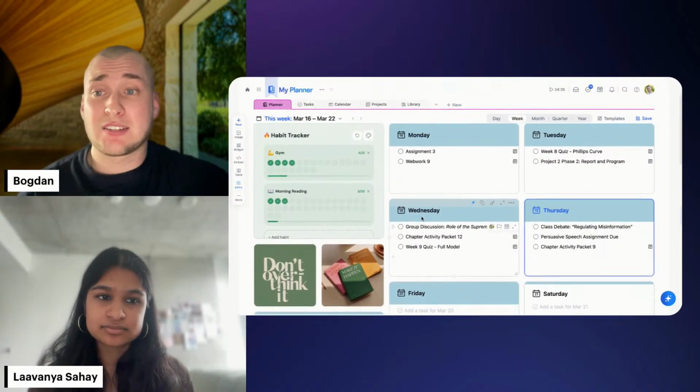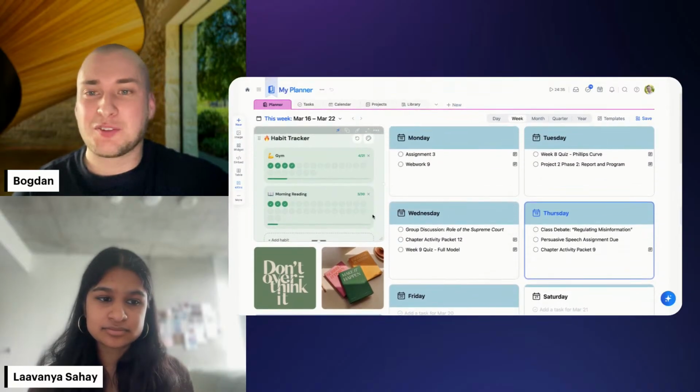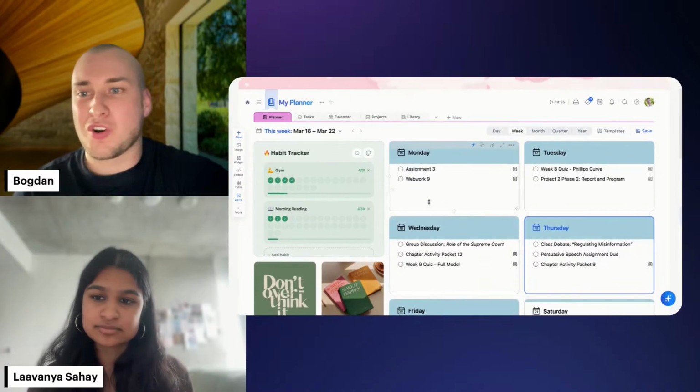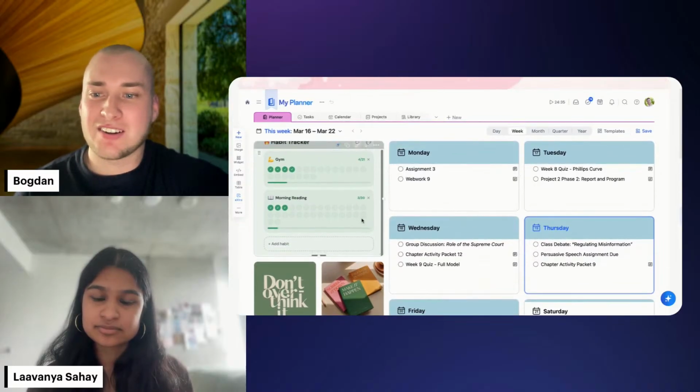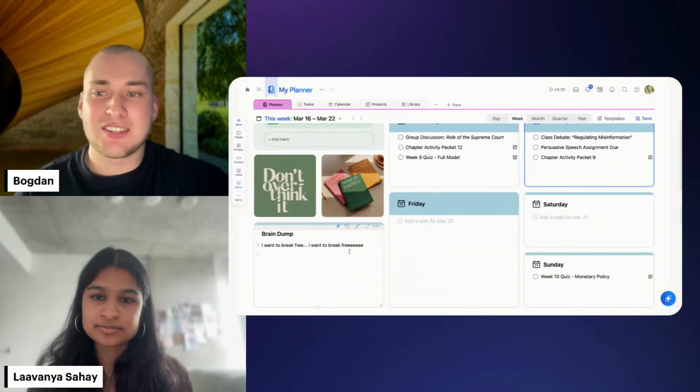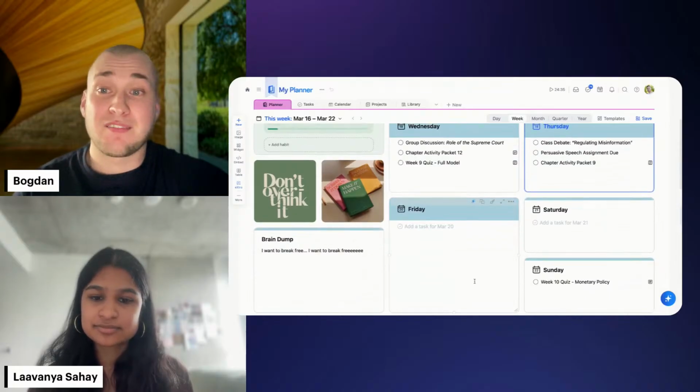And we also added some stuff to make the workspace a little bit more cozy, like habit trackers, some inspirational cards, a tile to make a brain dump, and stuff like that.